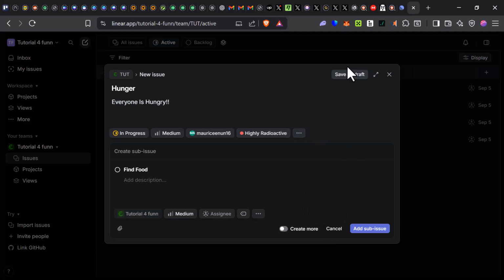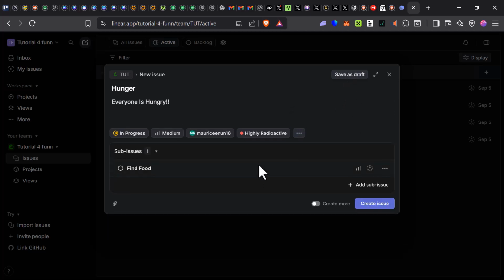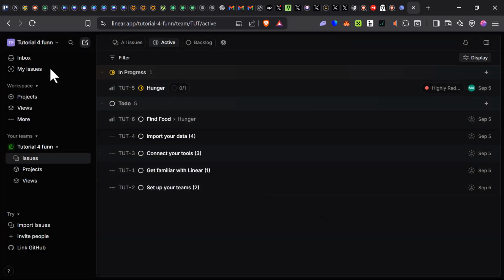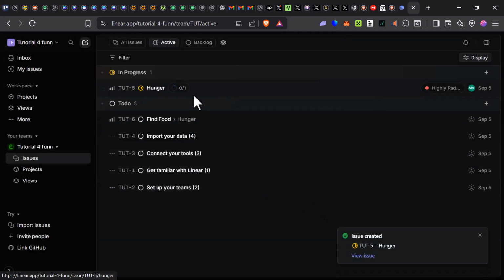So let's just go ahead and click on add this as a sub issue, and then go ahead and create this issue. So go ahead and click on create issue. And boom, we have an issue now in progress. If you head over to the issues tab or the task tab, you'll find it here.